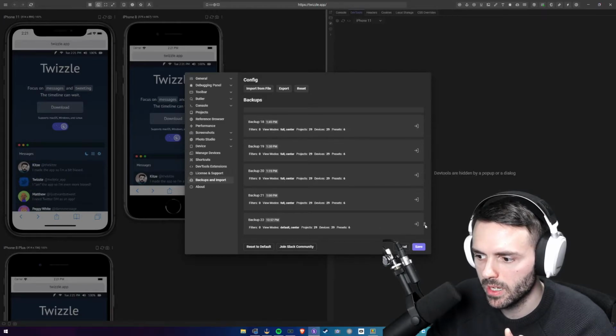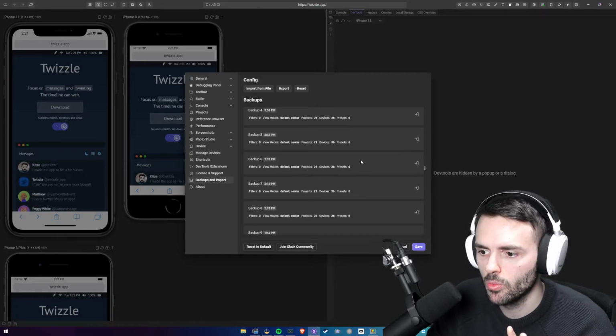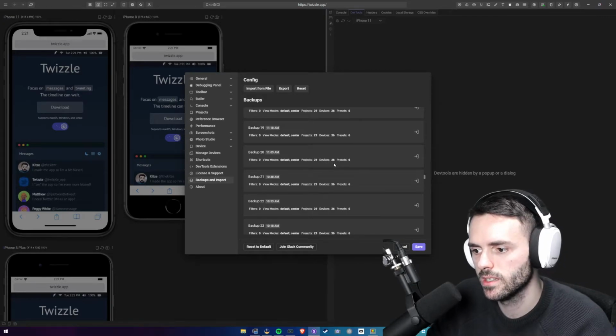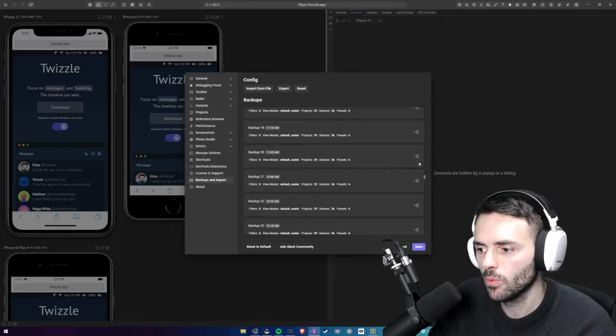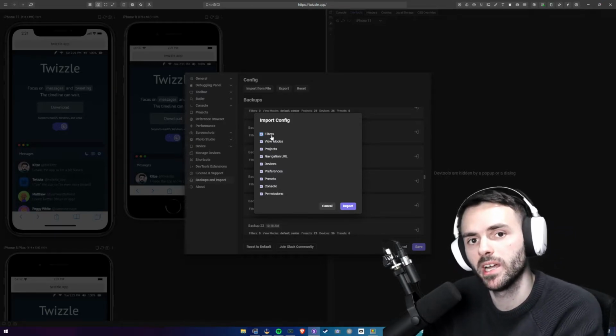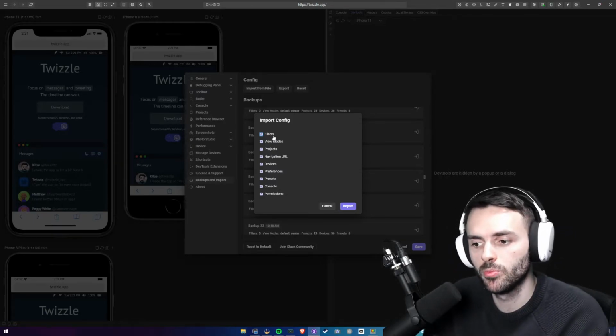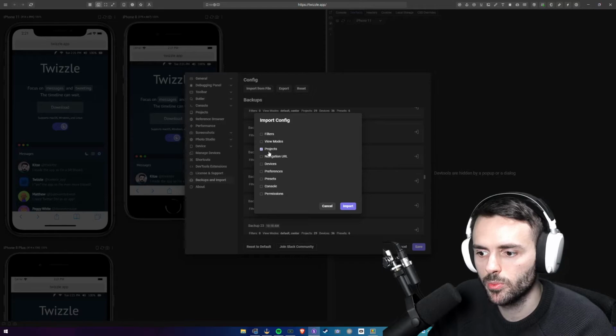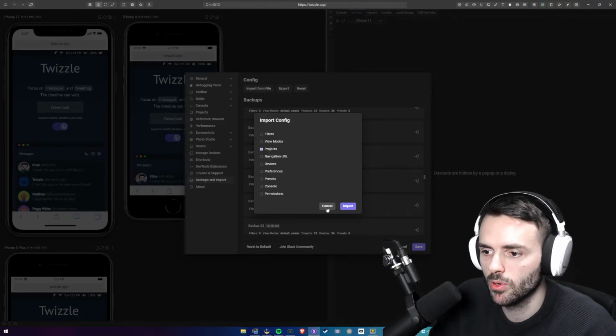So I have all of my backups here, and I can easily just go back to any point in time, and I can see, oh yeah, here I have 29 projects, 36 devices, 6 presets. I would like to go back to this one. And when I click import, I can choose what exactly I want to import from this backup. So you don't have to import everything. Maybe you can say, well, I missed some of my projects. Maybe I should just import the projects. You can uncheck all of the options, and you're going to import only the projects.